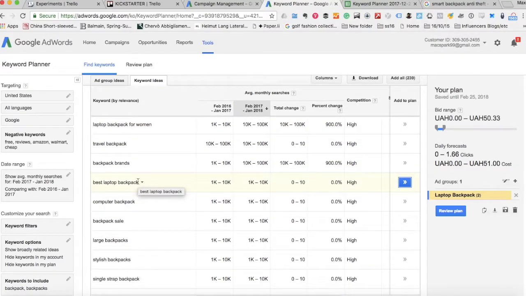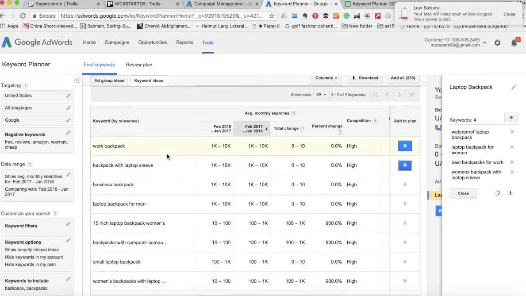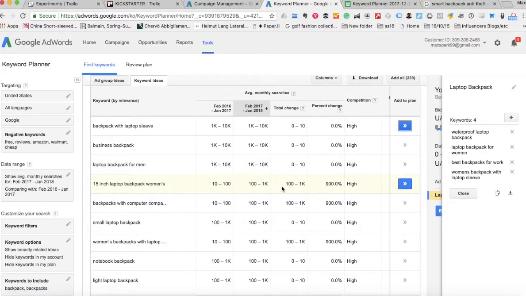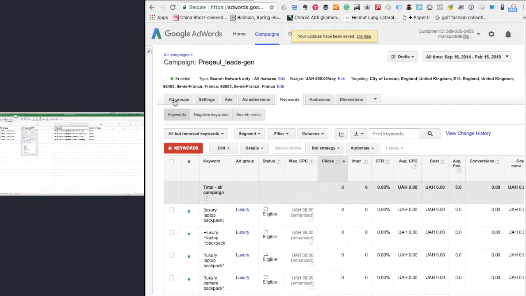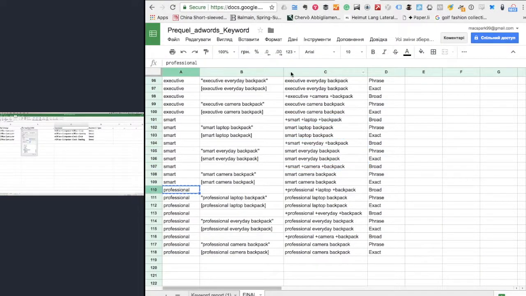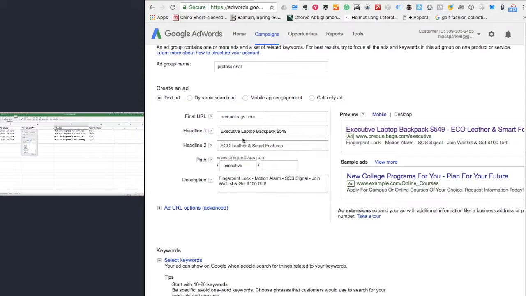It all starts with keyword research, and that's what I did. I was looking for backpacks and all these themes for people who search backpacks, like style, best, executive, etc. After that, I have created 13 ad groups to match those keywords with. And this was just the generic work that I had to do manually. You have 13 ad groups, you have 10 keywords, and you just multiply that. So in the end I have over 100 keywords that I put in my campaign.